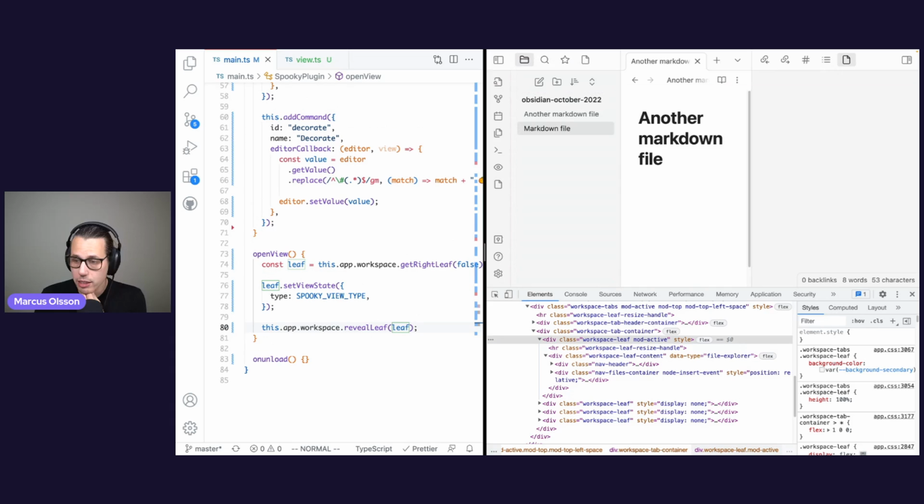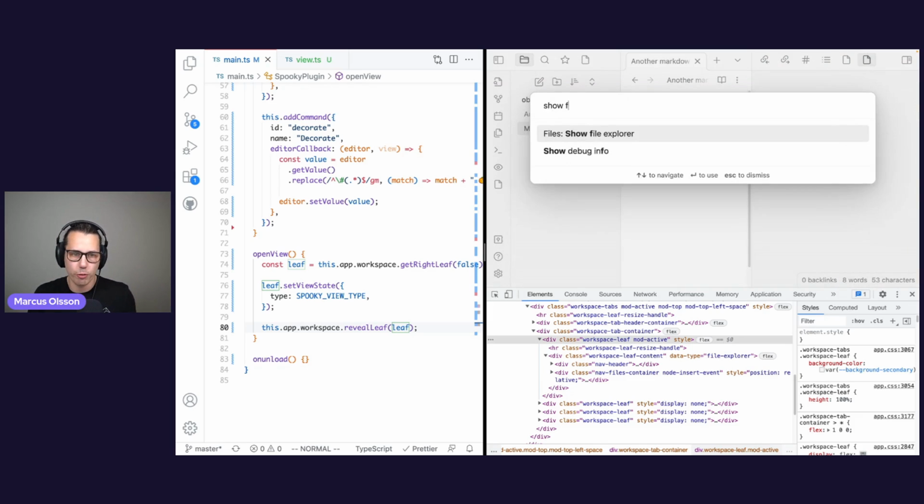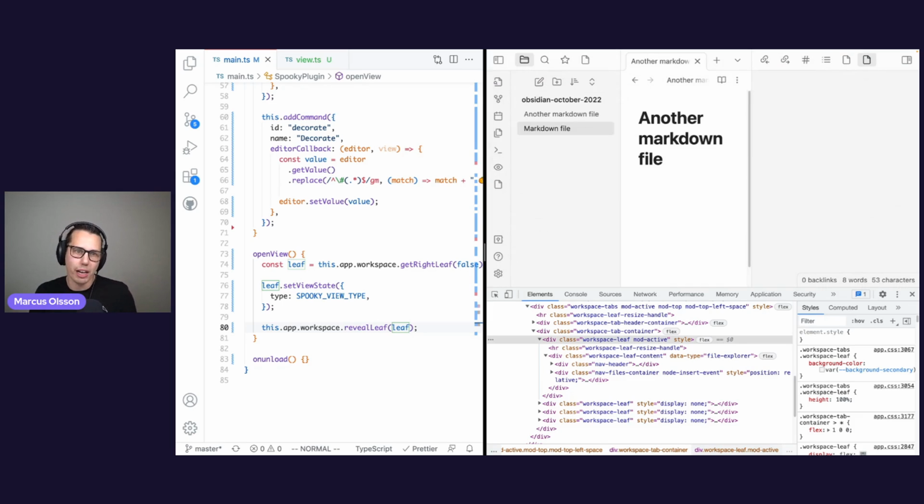Let's see what else. What do we need? Looking at this, if I click this again, we're just going to keep adding new views here. And that doesn't really make sense for my plugin. I just want to have one view, just like if I open the file explorer, it doesn't open up a new file explorer. It just reveals the one that I already have. I want something similar. But for that, I need to remove all the ones I have before I open a new one, so I clean everything up.